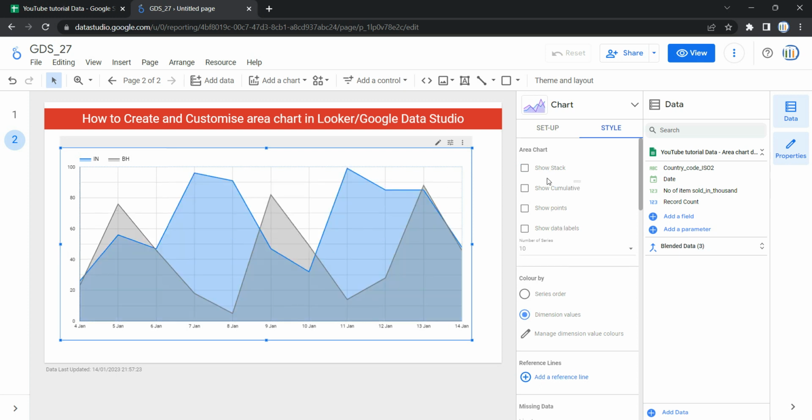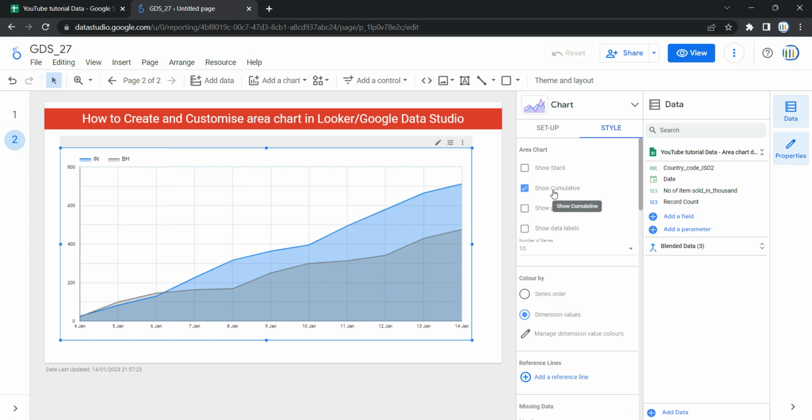Okay, now the next option that we have is show cumulative. When we check this, the data series are summed over time, otherwise the data is shown with no additional aggregation. So this accumulation will make sense if we want to see how things are going on and the values are getting added for each and every day for the previous n number of days.